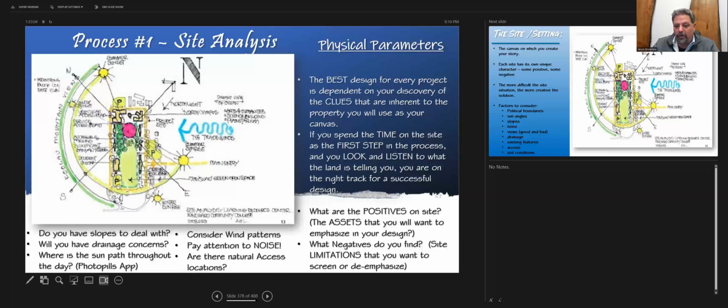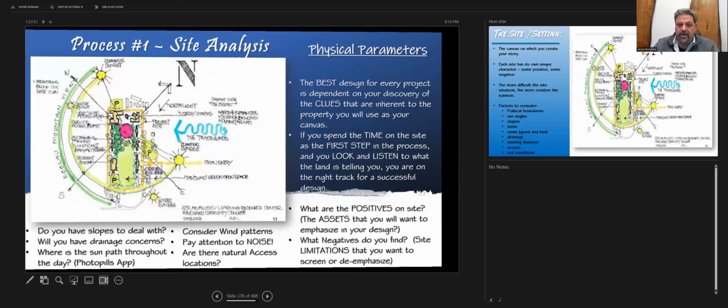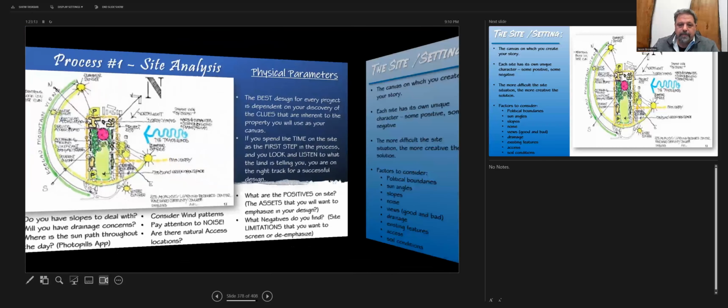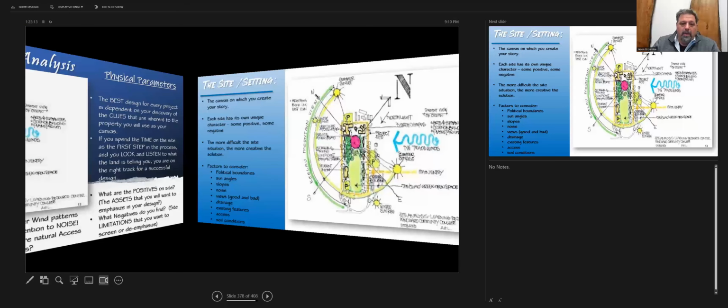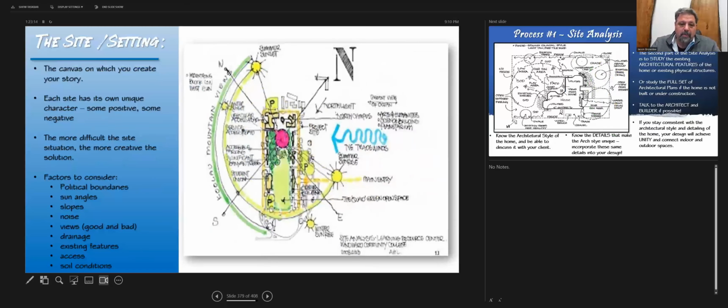And notes here, all the things we talked about, we're looking at what's in the site analysis plan. So that's an idea of the analysis plan. We're also looking at political boundaries, your setbacks, your easements.